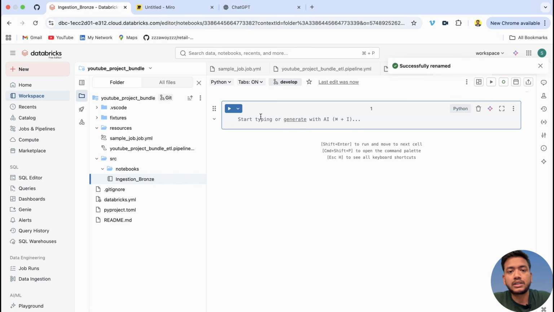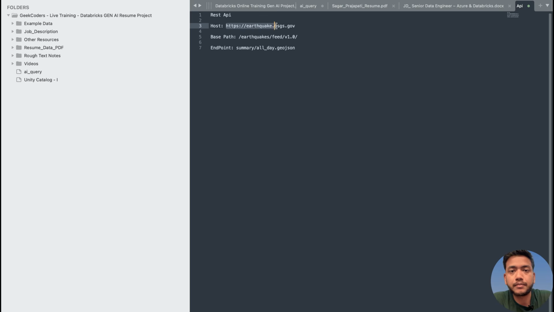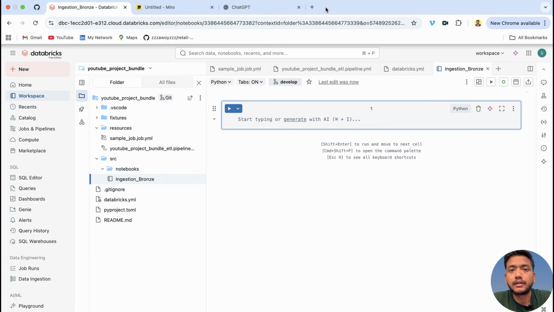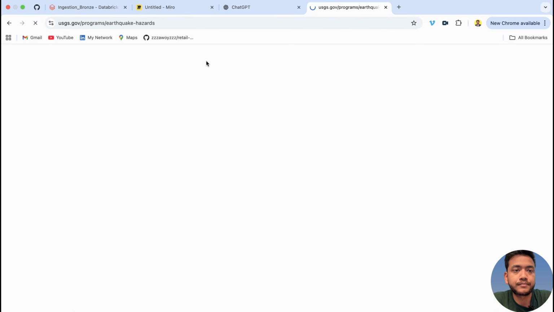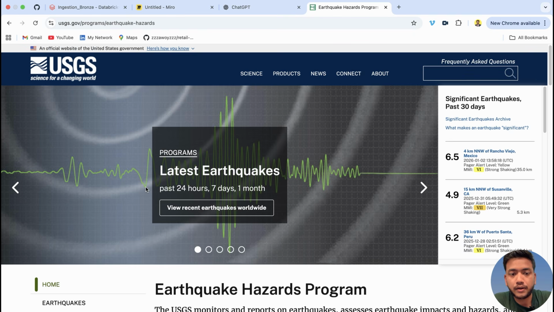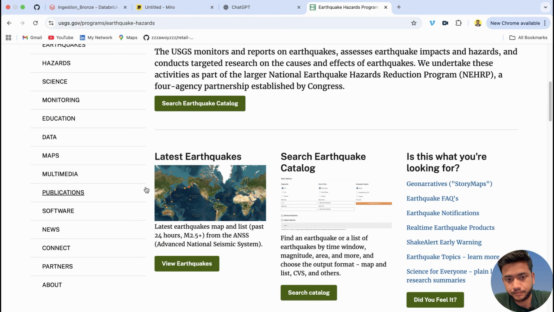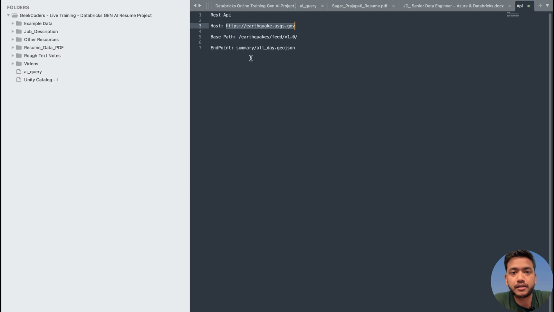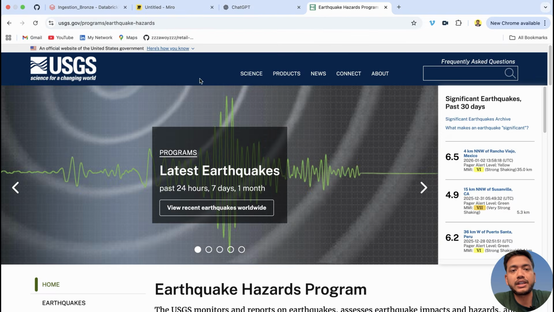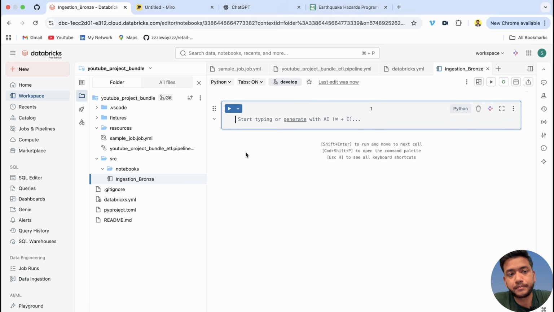Very good. Now here what I need to do, this is my REST API, and I want to fetch this earthquake data into our system. And if I just show you over here, this is the base path and this is the endpoint, which we need to configure in the notebook.